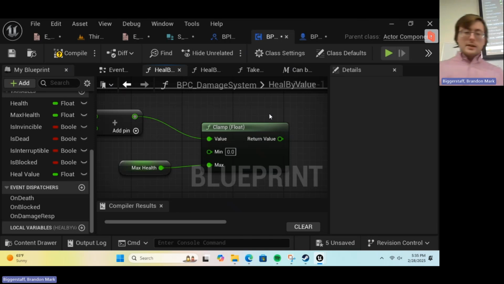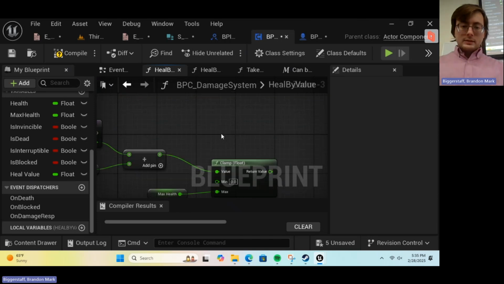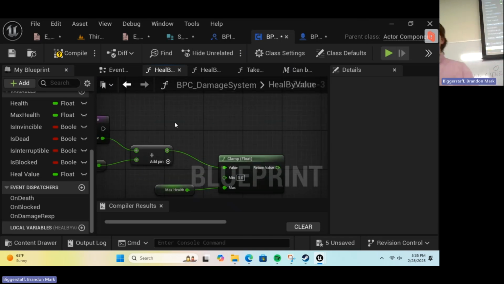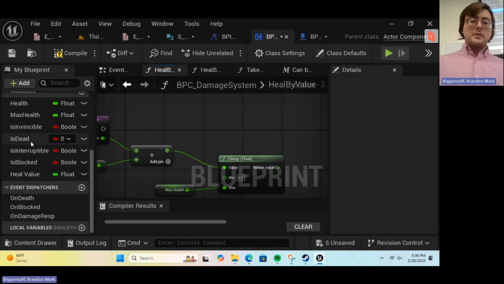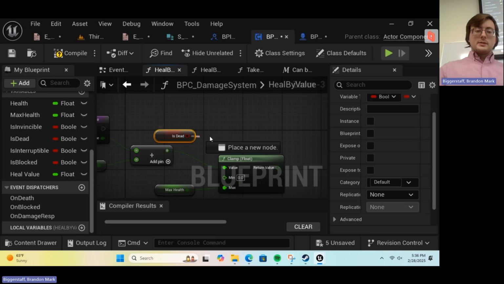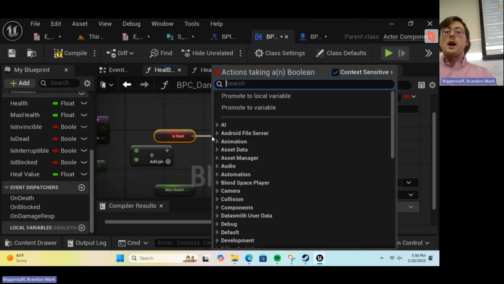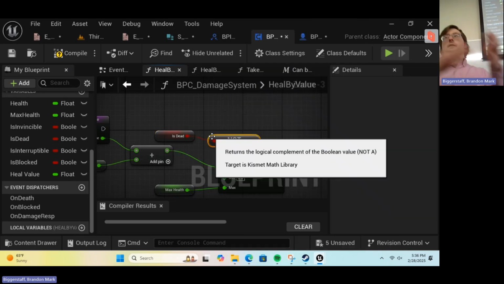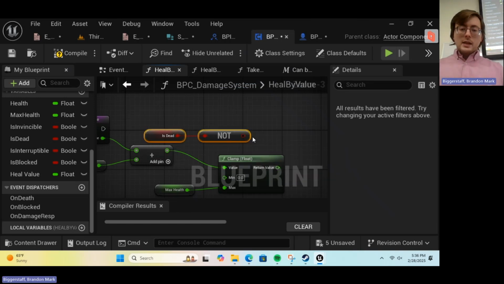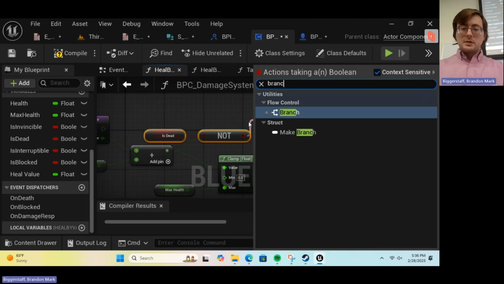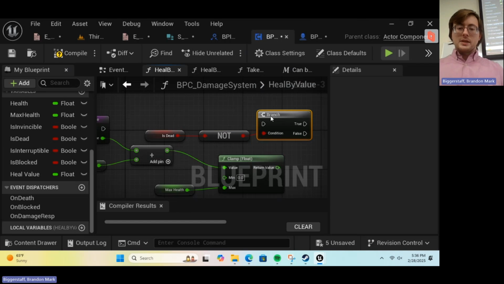And first, what we're going to want to do is disconnect that, because first we want to check that the player's not already dead in the first place, because there's no need to heal if they're already dead. So we're going to want to compare it with a not Boolean, because this means they are not dead. So we'll do that. And we're going to do a branch checking if this statement is true or false.